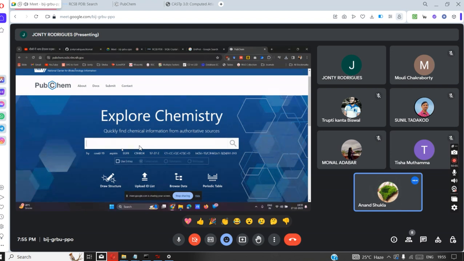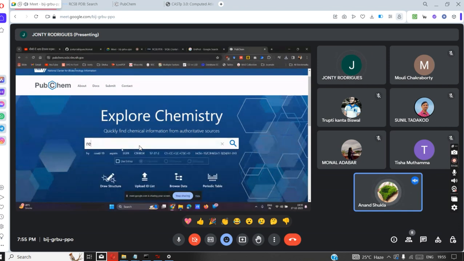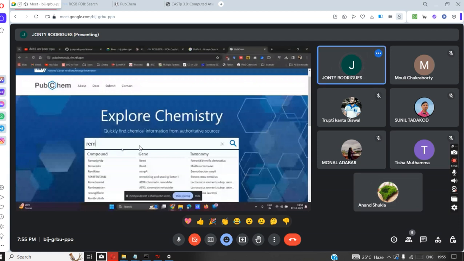So you can take zidovudine. Either you can take remdesivir. Yeah, you can take it. We can also see different scores. You can go for remdesivir. Try molecular, for it.